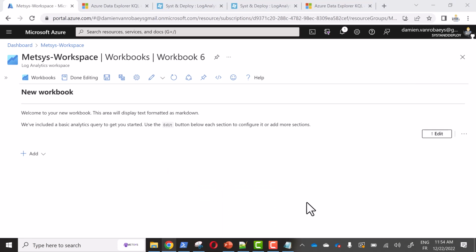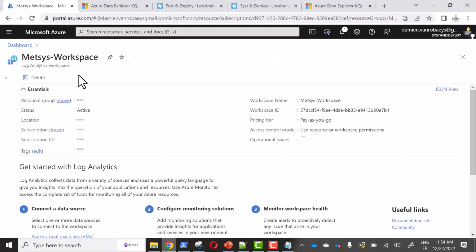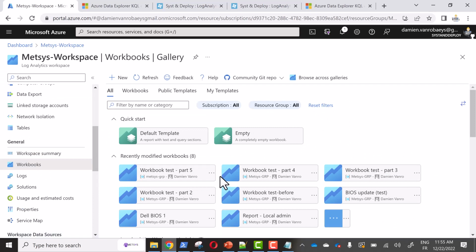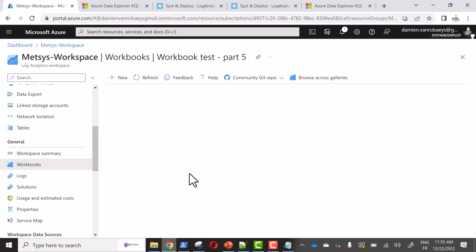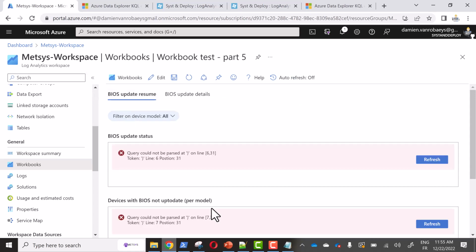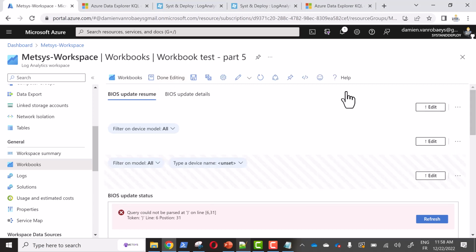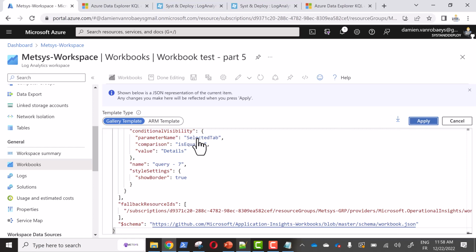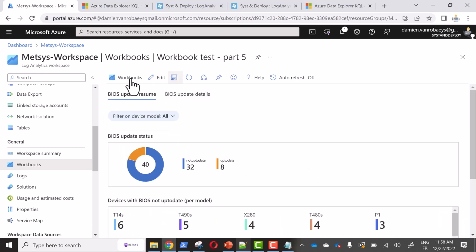So we first see how our workbook should look. We'll go to the workbook space, and this is the final result I want to give to my workbook. Okay, so what do we have there?